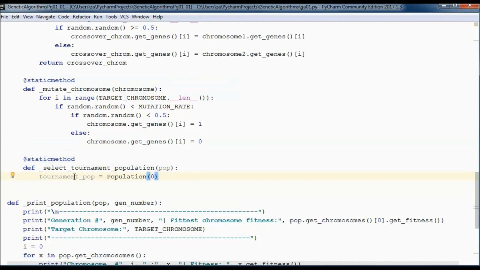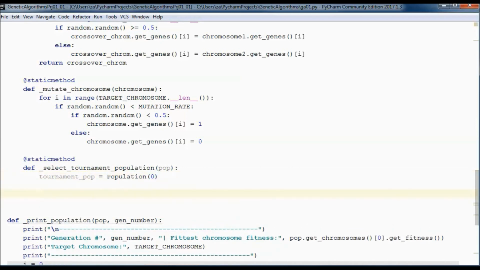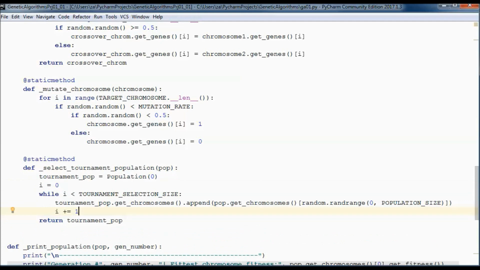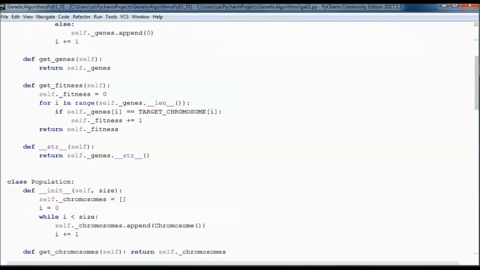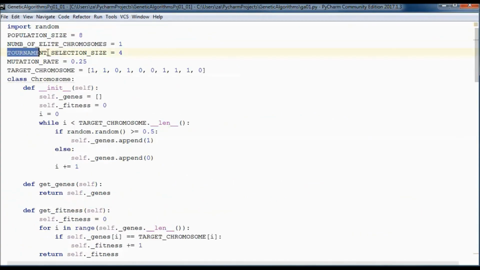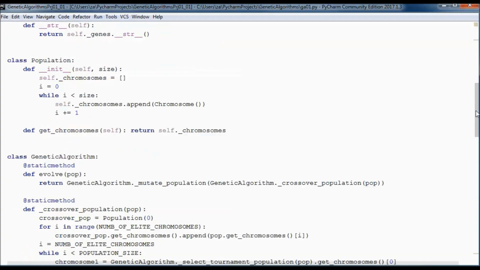So we'll define this tournament population and return it. But before doing that, the code that will pick up a number of chromosomes randomly from the passed in population is this. So here we end up returning a population of 4 chromosomes.